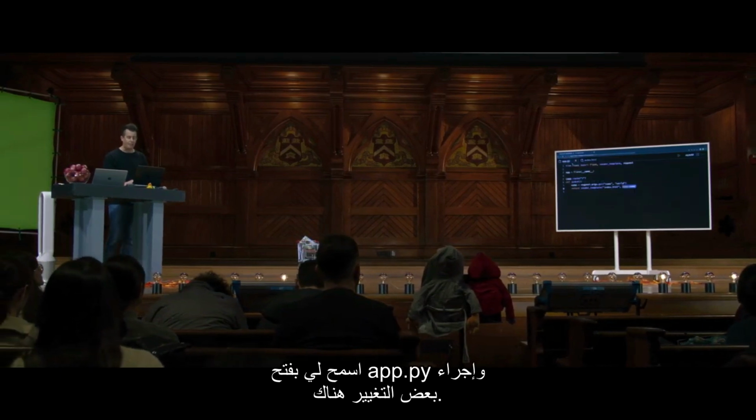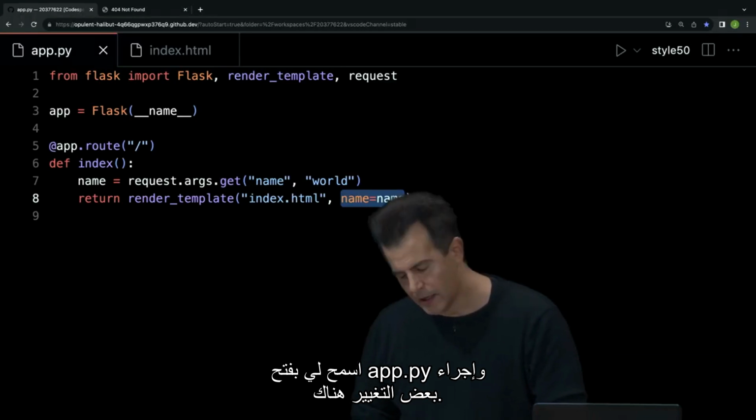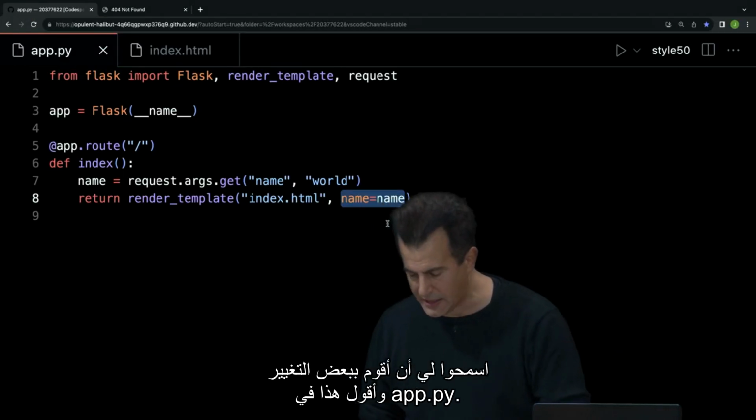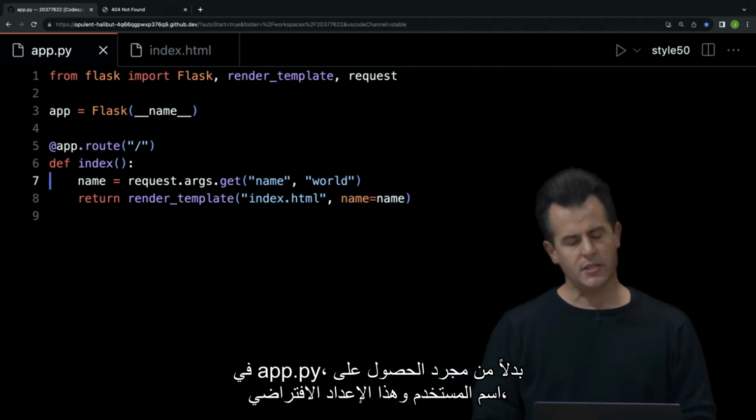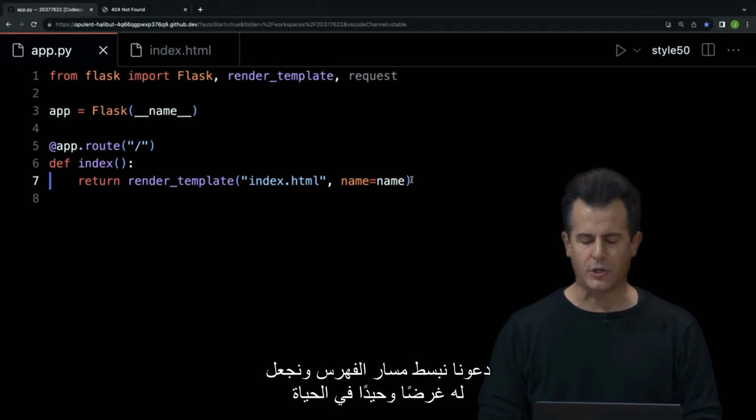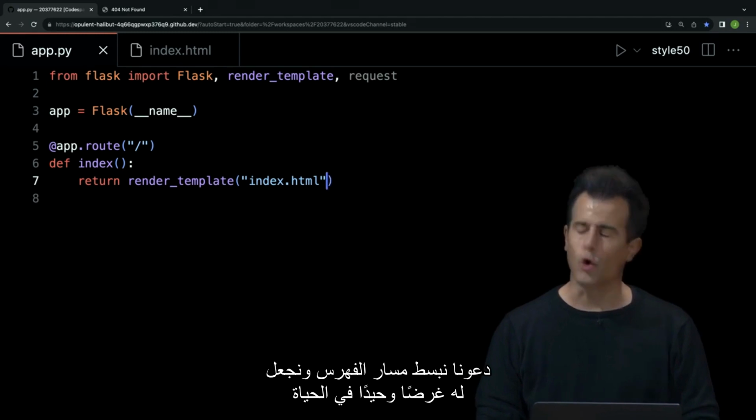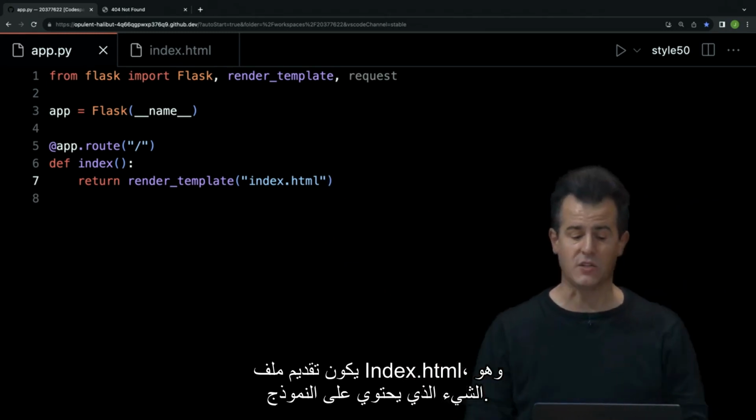Let me open app.py and make a little bit of a change there. In app.py, instead of just getting the user's name and this default, let's simplify the index route and just have its sole purpose in life be to render index.html, the thing that contains the form.